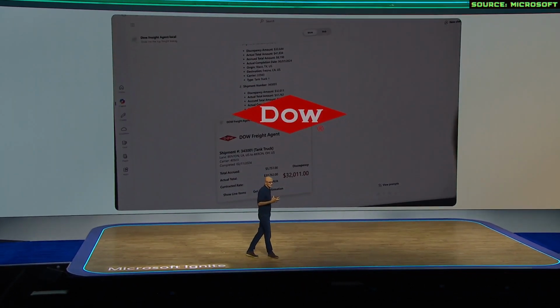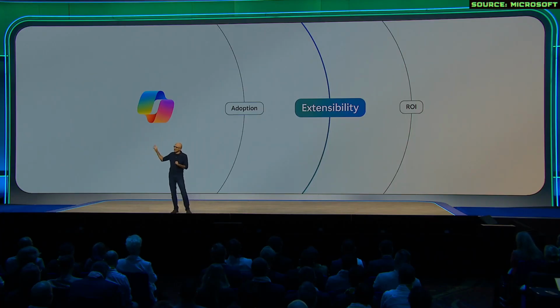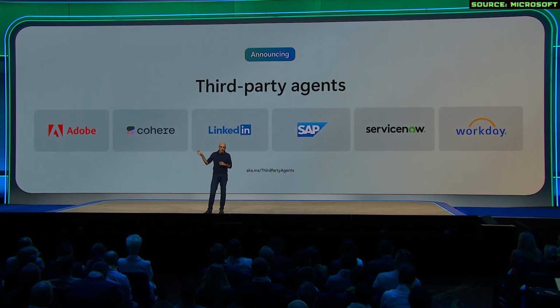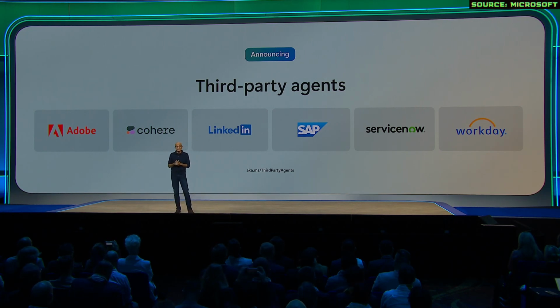And of course, when we talk about extensibility, that includes changing how you interact with your bespoke business applications too, right? That's fundamentally the idea that I have to go to one business application at a time just goes away in this world of agents. And so we are very excited to share many of our partners have built their own agents and connectors in Microsoft 365 Copilot. That includes Adobe and obviously LinkedIn, SAP, ServiceNow, Workday, and even companies like Cohere. They're building AI-first agents that are also integrating right into Copilot.